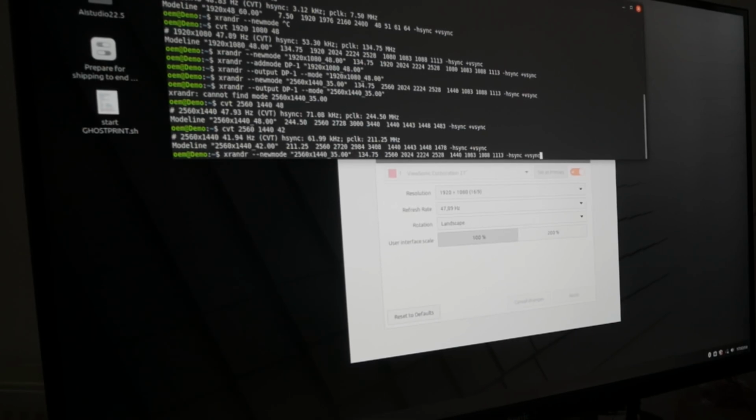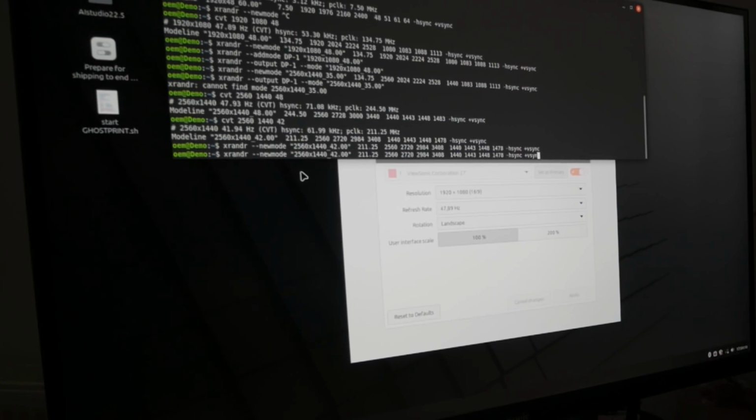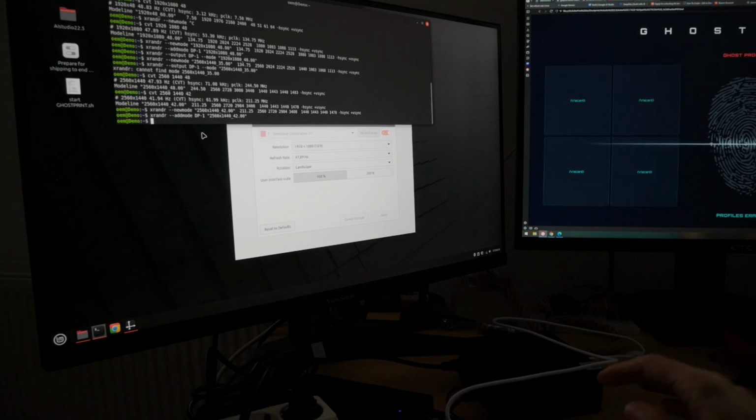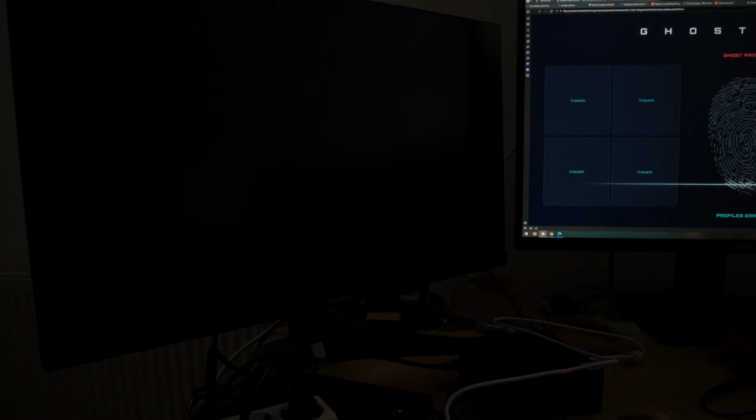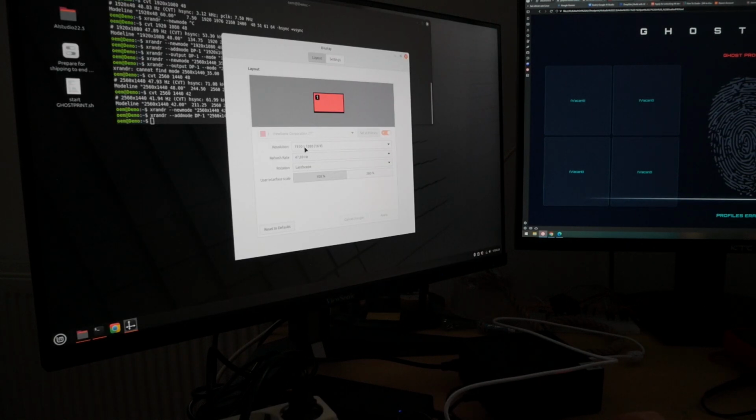Now I need to make a new mode, paste this in, new mode made. I now have to add the mode. The mode was added, let's check. Yep, it was. So I can now click apply. I don't have to apply it via the terminal. Will anything show up though? Not really. So let's revert it. So I guess I'm kind of stuck on 1920 by 1080.